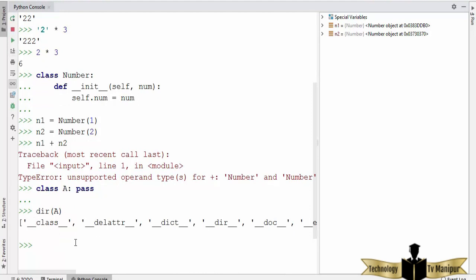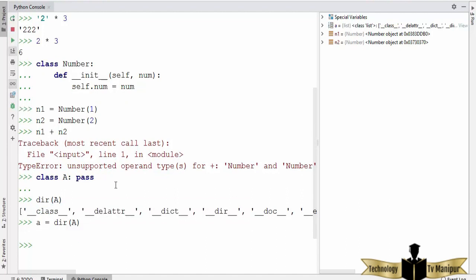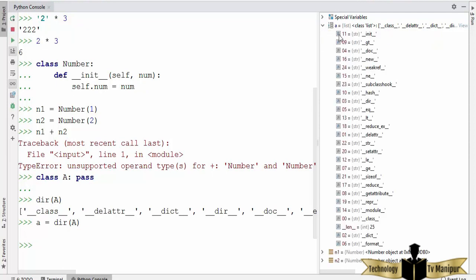So I'm going to assign this value of dir to a variable, and then we will see it in the right hand side in the variable explorer here. And you will see the list of all the built-in methods which you can implement. So for example, we have implemented the __init__ method in order to have functionality similar to a constructor, but there are other methods here too. So there is the __str__ method, or __lt__ method, which is the less than method, or __ne__ method, which is the not equal to method, and many other methods which we can implement in our class.